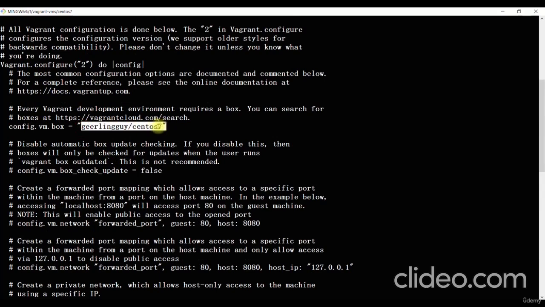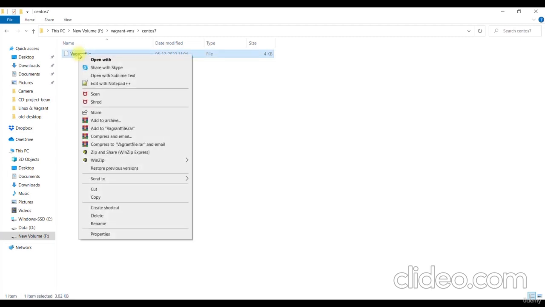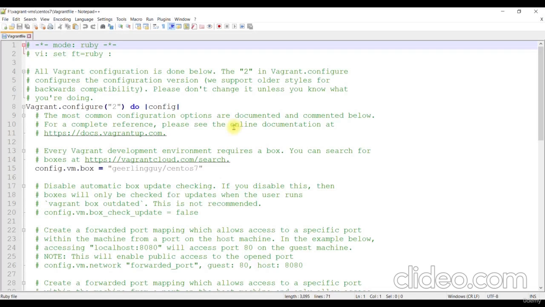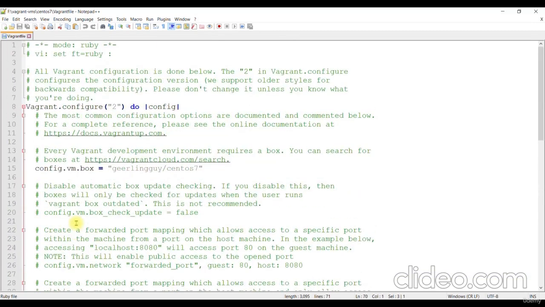Now, if that's too much CLI, let's see it from the file explorer. In the F drive, in the Vagrant VMs directory that we created, we have CentOS 7. For the Vagrantfile, you can right click and open it with Notepad++. That could be a better view of your Vagrantfile. The settings start from line number 8 and complete at line number 70, where it says end. It's a Ruby script. We'll understand this file later, but I just want to show you one thing: config.vm.box equal to the box name.